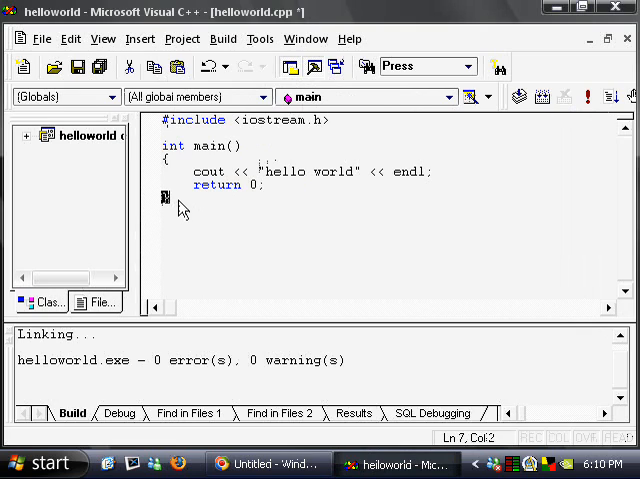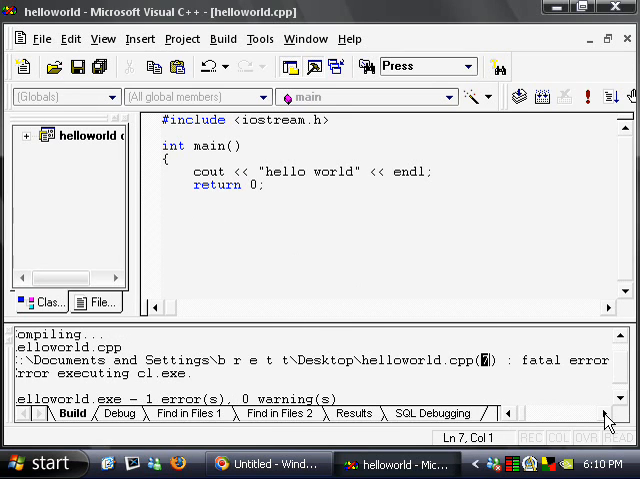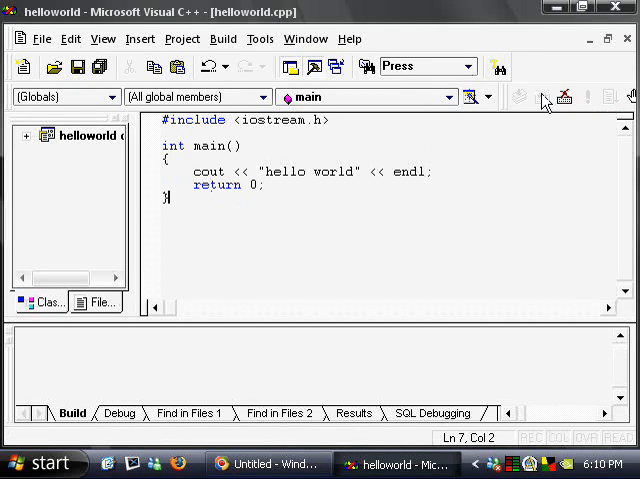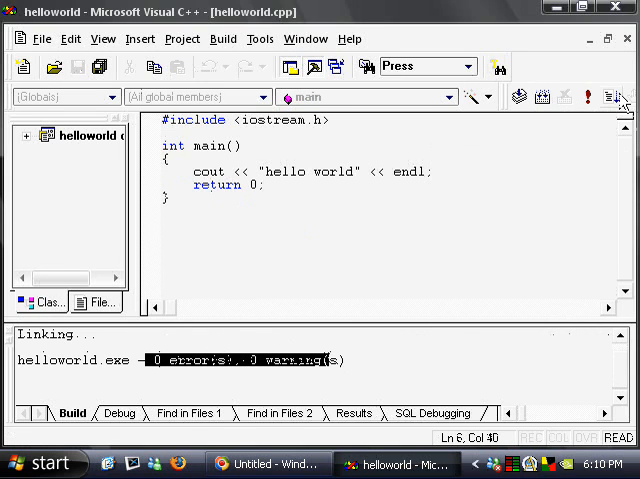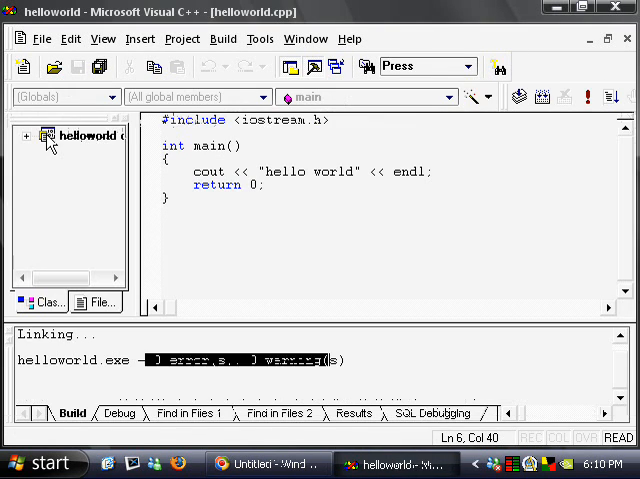And an example of debugging: if we created an error in the program by not having the closing brace, and then we clicked on compile, it would come up with one error. And then if we scrolled up, it would show that it was on line 7, which is that line there, and a fatal error has occurred, an unexpected end of file found right there. So to fix this, we put the closing brace there, we compile it again, 0 errors and 0 warnings, execute it, and there you go, hello world, press any key to continue, there you go.